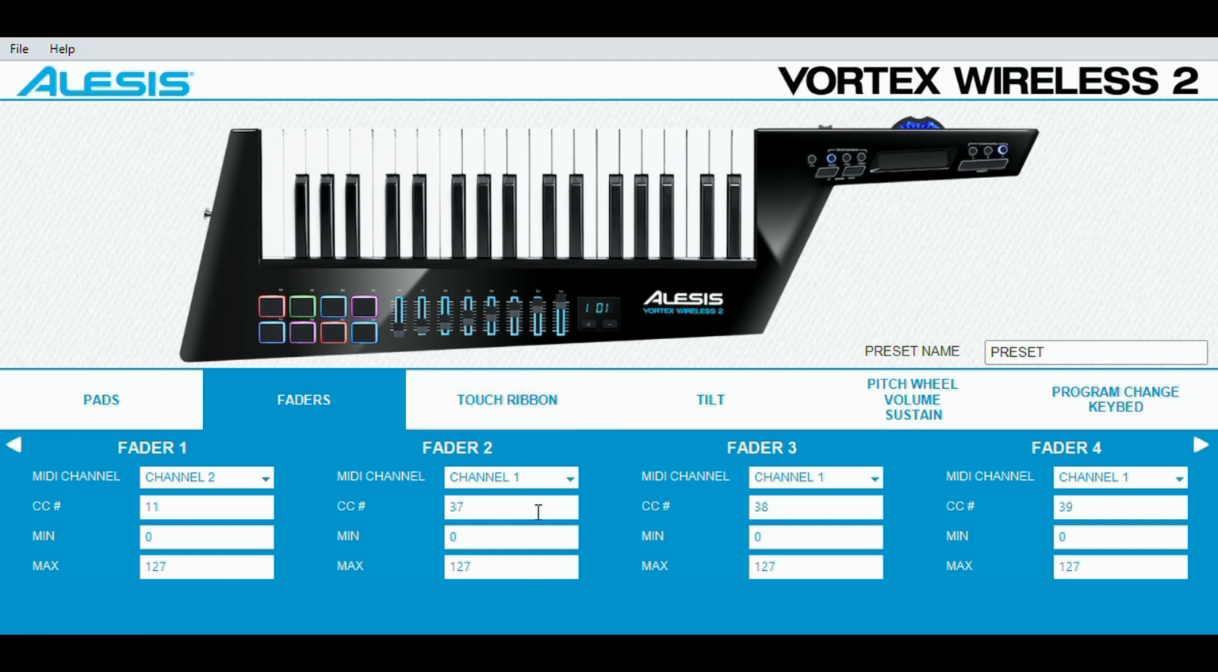On the Juno DI keyboard, change control number 71 controls resonance. 72 controls release. And 73 controls attack. Clicking on the arrows at the end moves between the first 4 faders and the second 4 faders. And now, the touch ribbon.